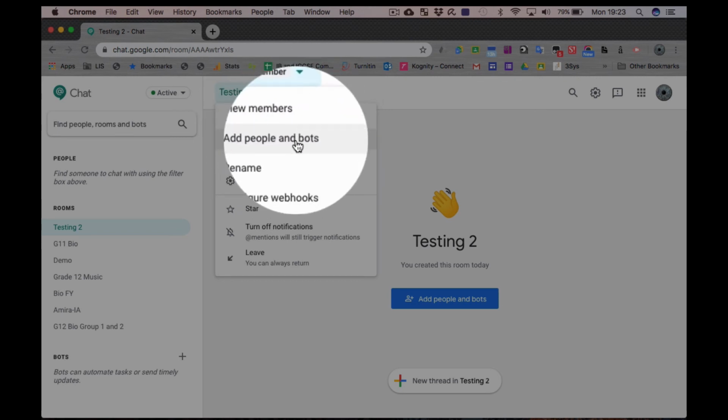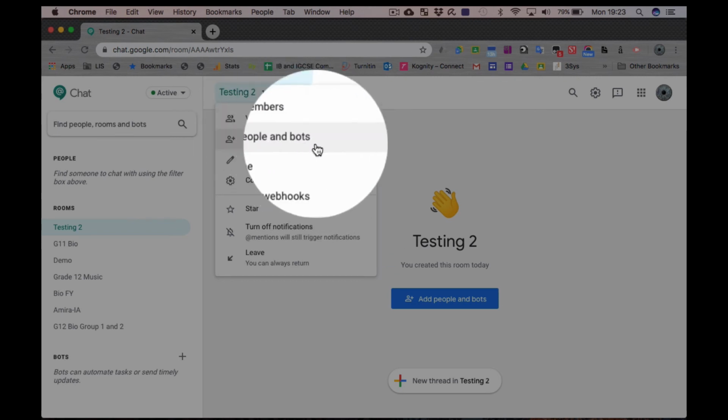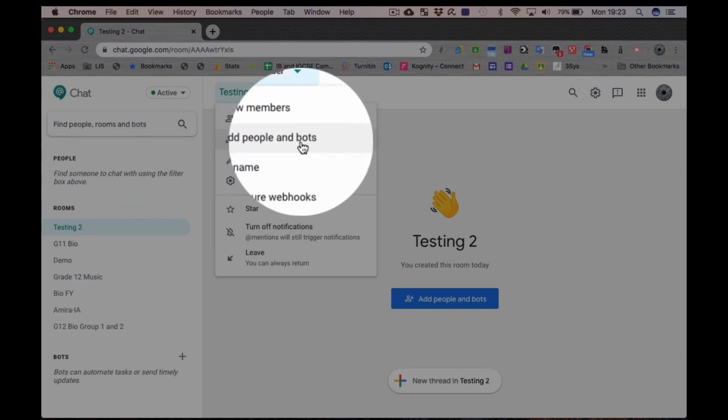Also up here you have options to view members, to add people. The bots will come later. I'm not sure why our domain is not activating the bots, but the bots have unique features or plugins that can enhance your view and experience within the chat.